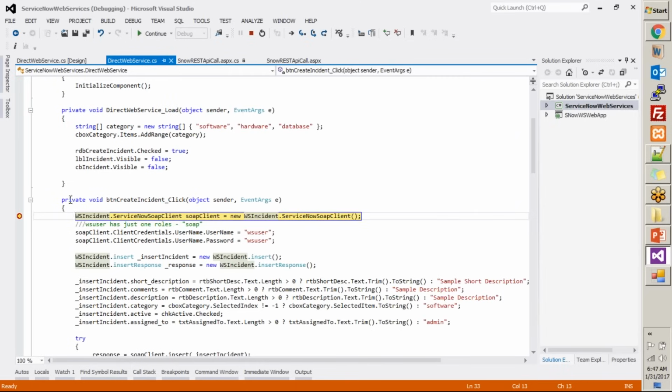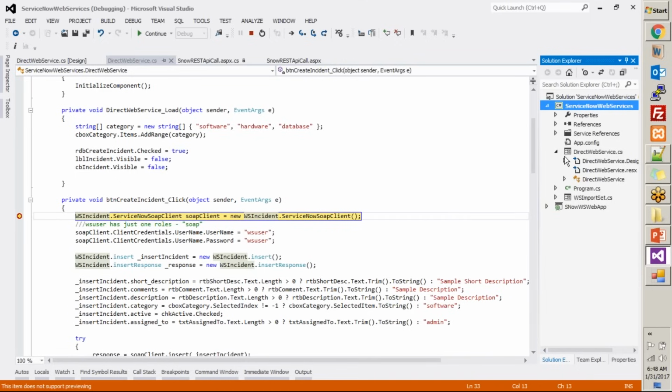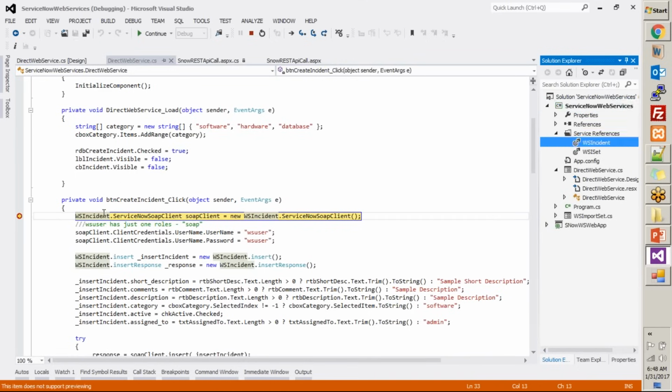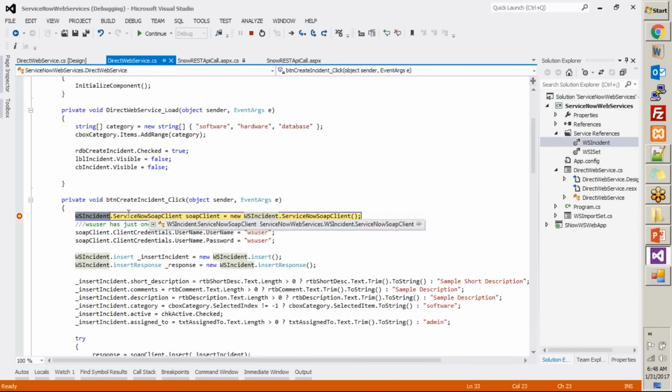When you do so, the code comes in here and we are creating an object of the incident service reference that we included. The service reference that we included was WS incident. You can see this WS incident dot service now SOAP client is getting created. Oh, this is directly calling the incident table, not the U-ticket table. All right. I provided the username as WS user and the password as WS user again, so both user ID and password have been supplied.